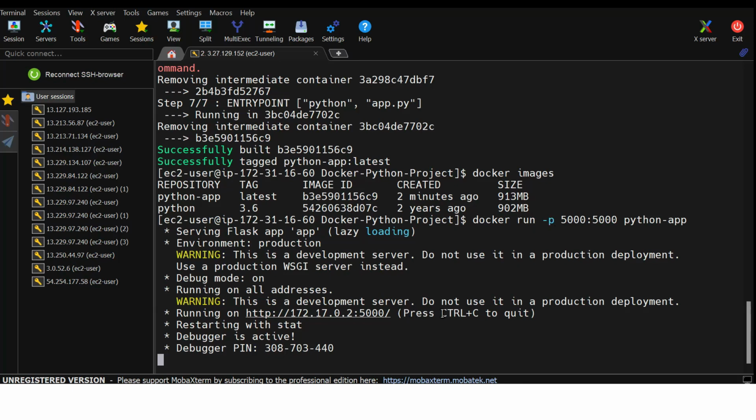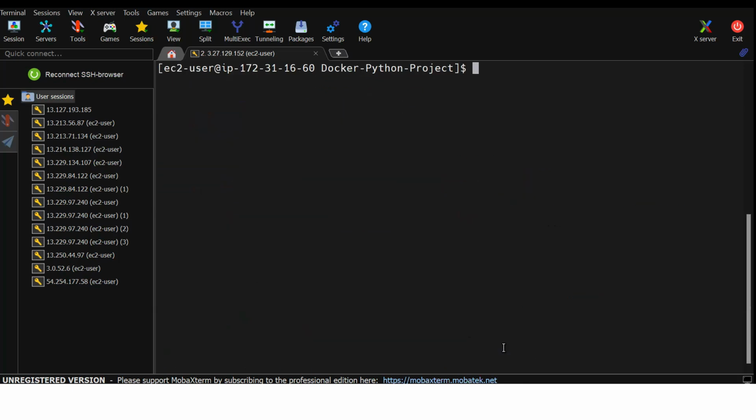If you want to come out of this, you can see press Ctrl+C to quit. Let me do that. Ctrl+C. You can see I have quit. Now I can execute the commands. So currently what I'll do is, let me clear the screen.